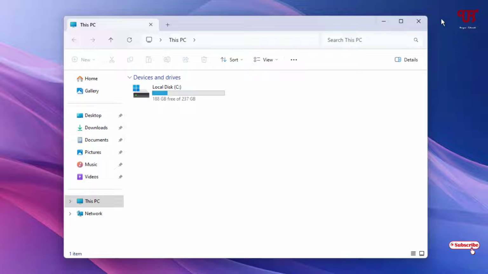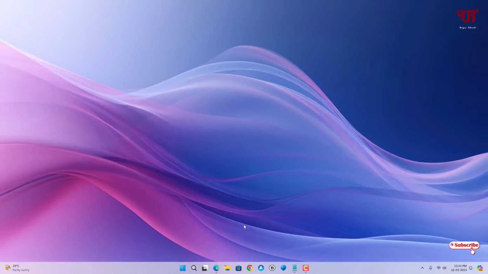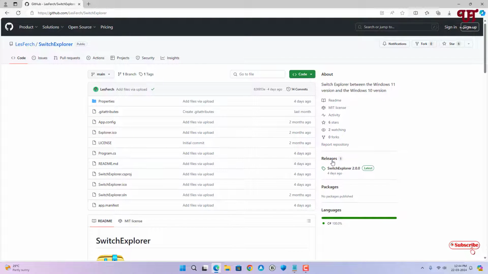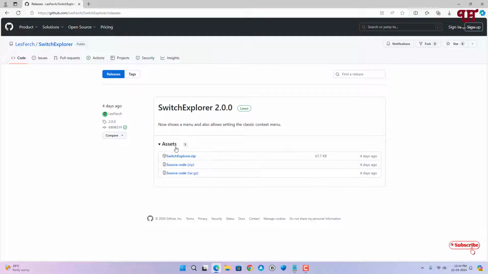So in order to get the Windows 10 File Explorer and context menu in our respective Windows 11 computers, what you need to do is just open any web browser, and in the Google search, just search for one application named UniqueExplorer by Dashboards. On the first list, you will see the developer website. Just click on it. Now on the right side, you can see here releases. Just click on it. Now just below the assets, you will see here one file, UniqueExplorer.zip. So you need to download this file.